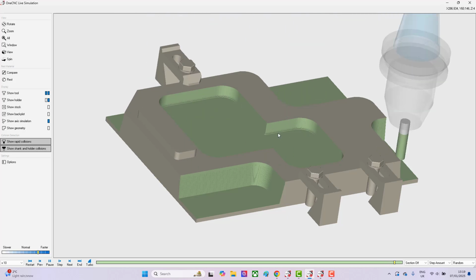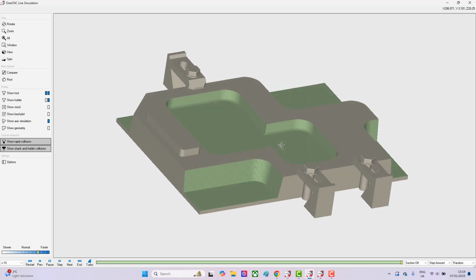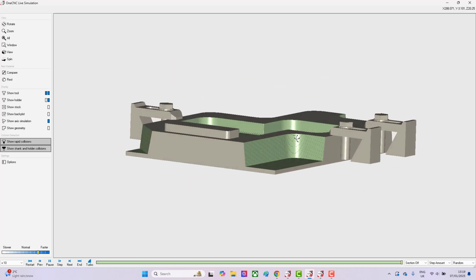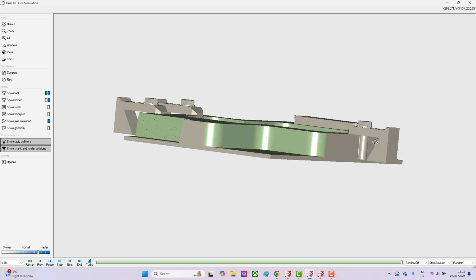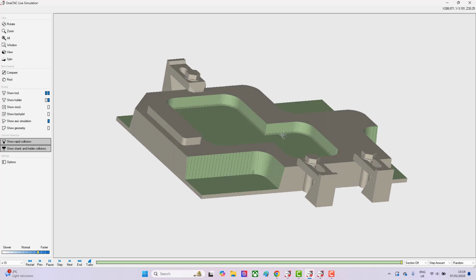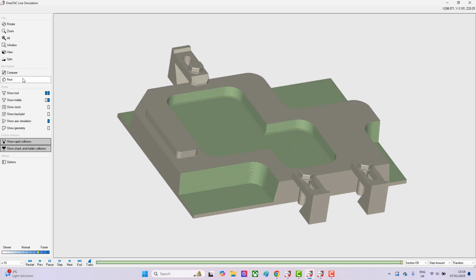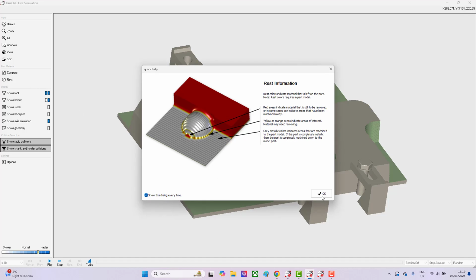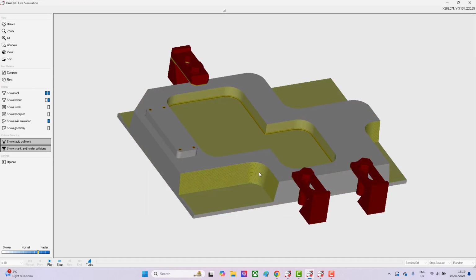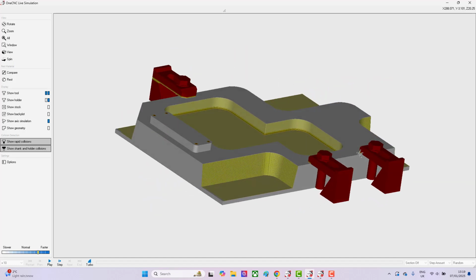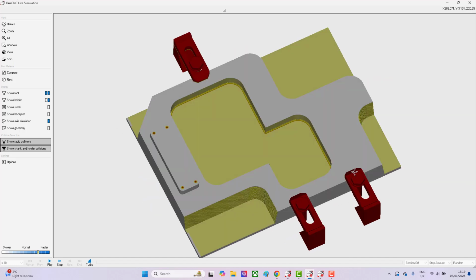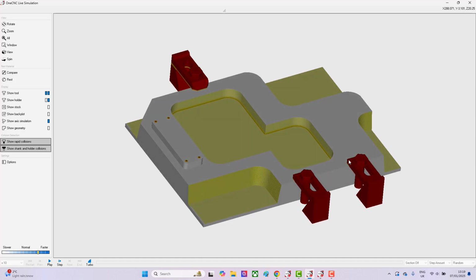Because there is a radius in the bottom of this pocket, it is taking that into consideration, and as you can see now, all the tapered surfaces are now machined to model. And if we go to rest, you can see we've now got even stock all the way around the profile. So it's a very quick and efficient way of creating boundaries, and also very efficient toolpaths.